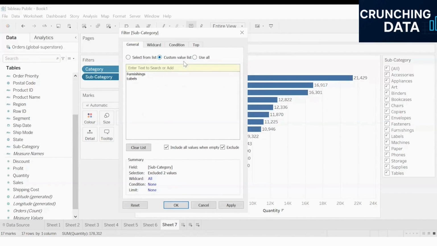In the custom value list, we were searching the items and it is also showing you the items which have been excluded. If you start typing any item over here, let's say if I'm typing phones, it would start excluding those items because right now the exclude option is on. So this was the general option, in which we had three options: select from list, custom value list, and use all. In the next session, we will be talking about some different kinds of settings in the filters.